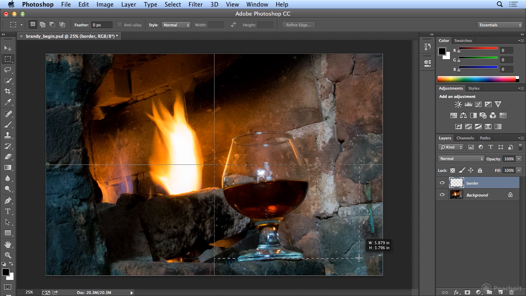But if I let go of Option or Alt too soon, I will only get this little quadrant down in the lower right. So I'll choose Select, Deselect, and try again. I'll hold down Option or Alt. Got it there. Click and drag, and let go of my mouse first. Now, although I said this was going to be a border, I really want to do what's called burning the edges to draw focus in to this glass of brandy and the very warm fire.